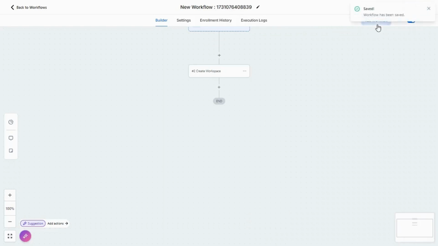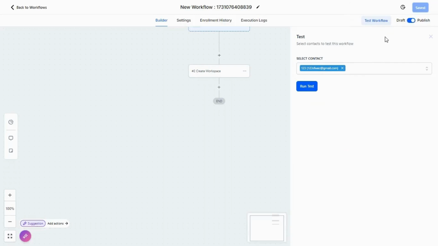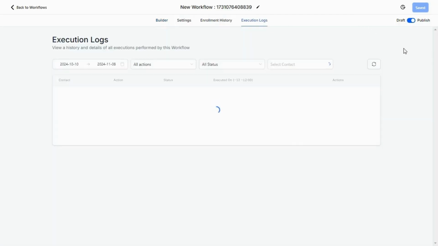and now we will be just testing our workflow. To do that, you can just pick any of your contacts. You can choose multiple contacts to test that you have created this action. Run this test and head towards the execution logs.